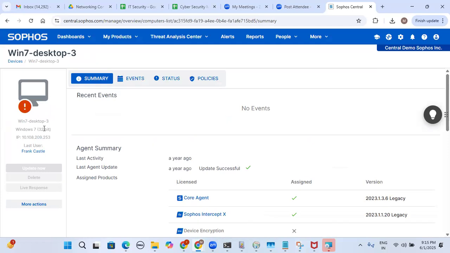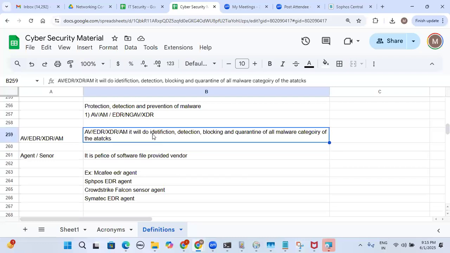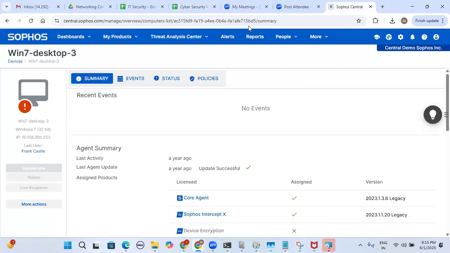And how does the EDR tool block all malware category attacks? What is meant by EDR? EDR does identification of the malware category of the attack, detection of the malware category of the attack, blocking of the malware category of the attack, and also quarantining of the malware category of the attack. Based on what parameter? Based on the policies configured.